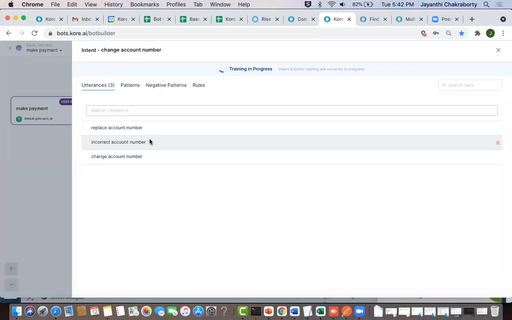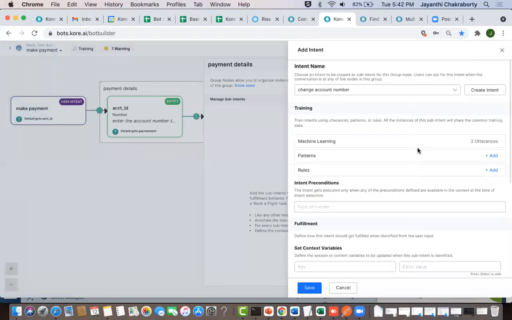Now here I'm going to show you something which is a bug right now in 9.0, so it may not work. But I still want to show it to you all because this bug is already being addressed. Pretty soon this will be resolved with the new patch that is coming up, and then you can configure this kind of sub-intents also.